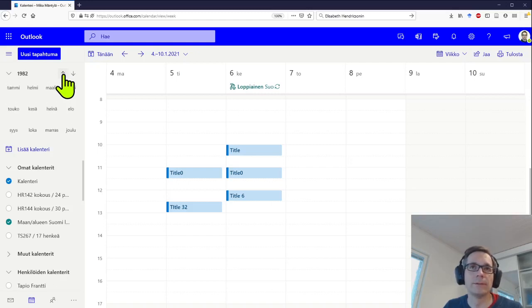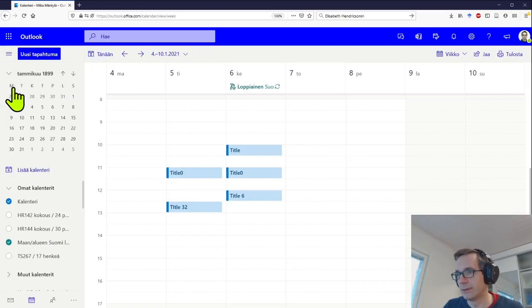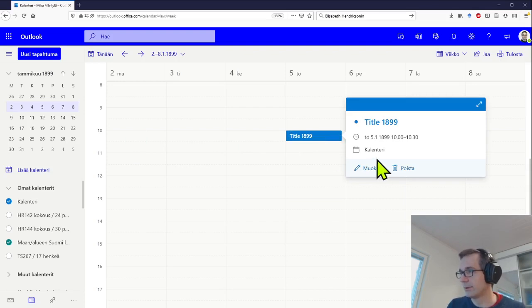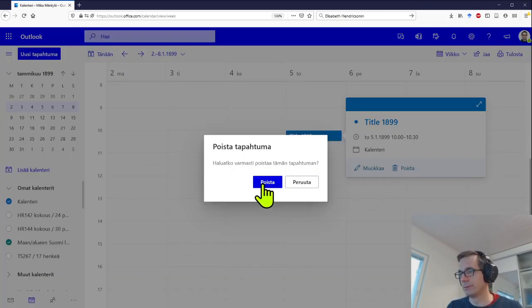Okay, great. As far as I can tell, there is no way to enter a number in here, so I have to do this manually. A bit annoying. Okay, now we have arrived to the January of 1899. It should be on the 5th, I think. Okay, it seems to be working. Fair enough. Delete this historical event from my calendar.